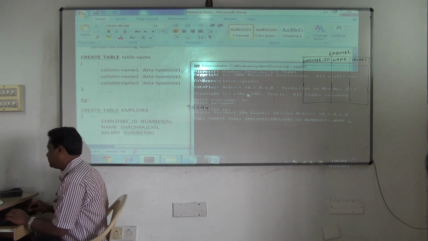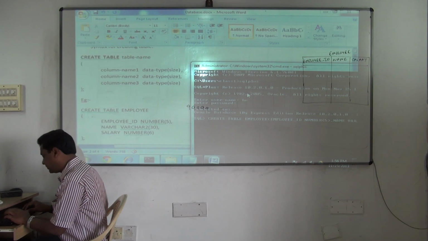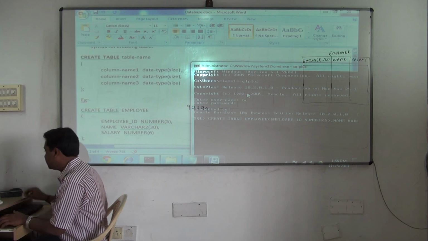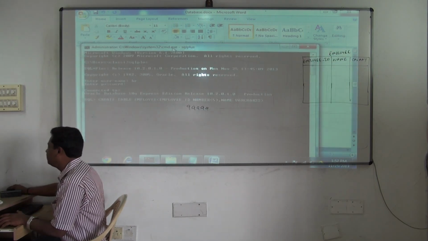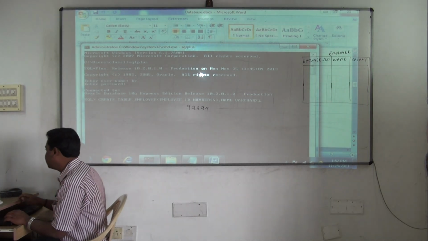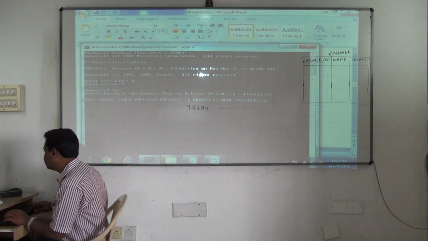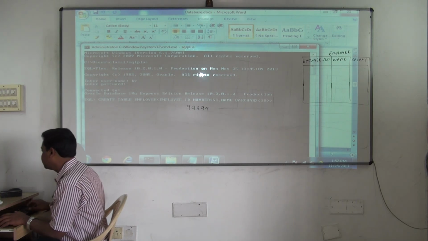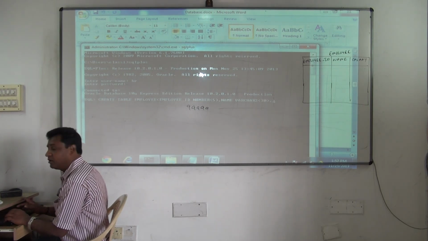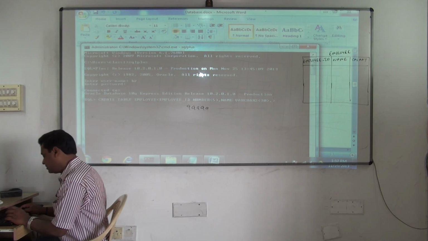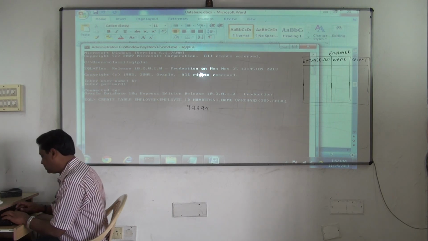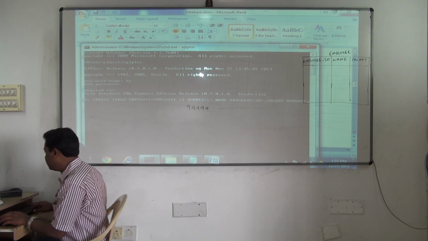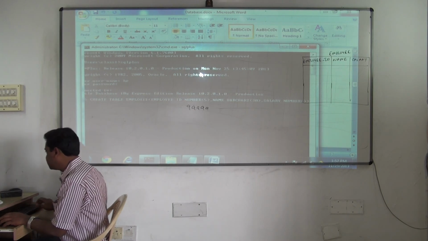Then space. What do you have to give? Varchar2. I think it will not be visible, so I'll pull it back. Understood? Varchar2. And what is the size? Size is 30. Any size you can give. Okay. Comma. Here also comma. Then the last one, salary. Space. Number. What will I give? 6.